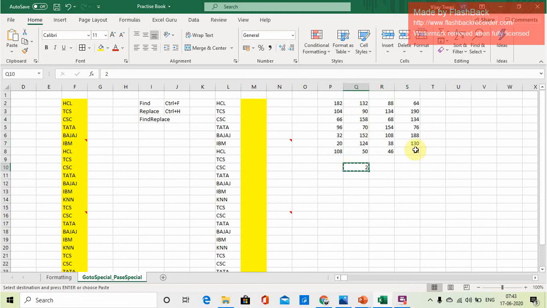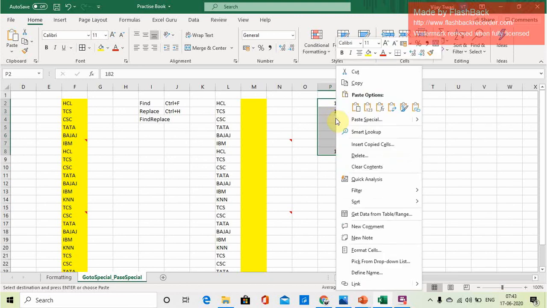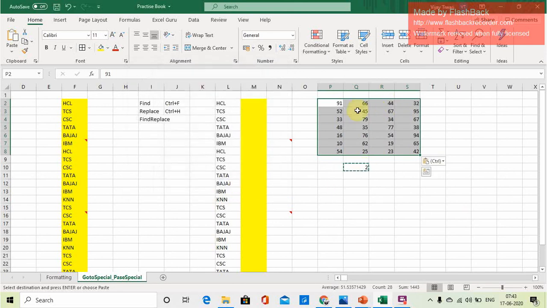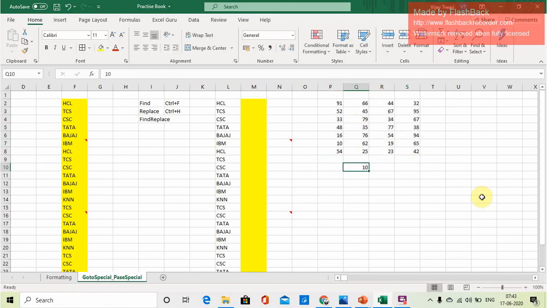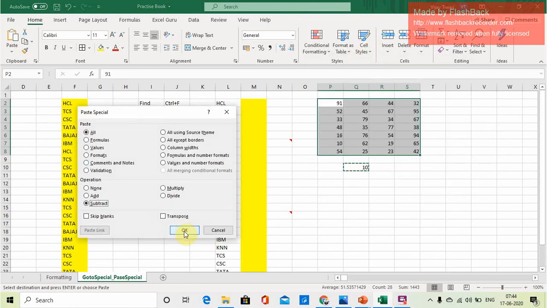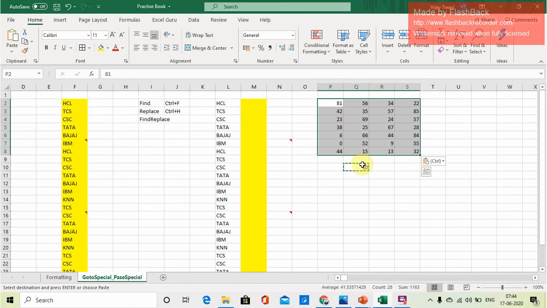If this range is very huge, then doing this manually is very difficult. Now if you want to divide this range by 2, write 2 separately, copy it, then divide. It will be divided by 2. If you want to subtract 10 from this entire range, type 10 separately, copy it, then select the entire range, go to paste special, and click on subtract. See, all these values have been subtracted by 10.